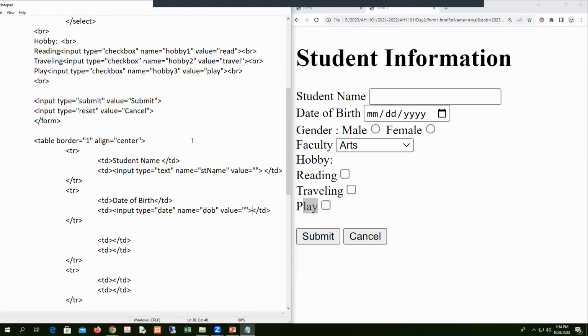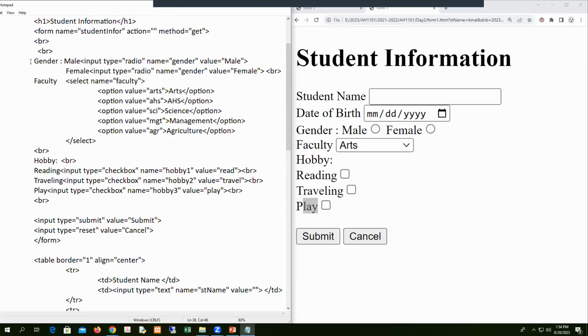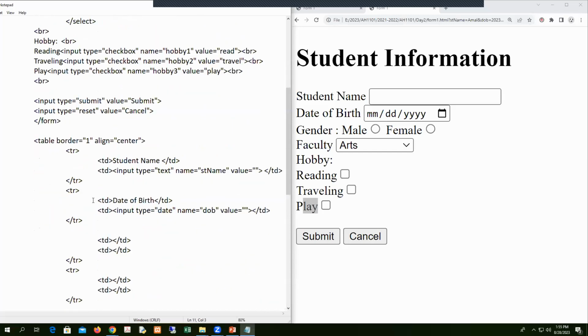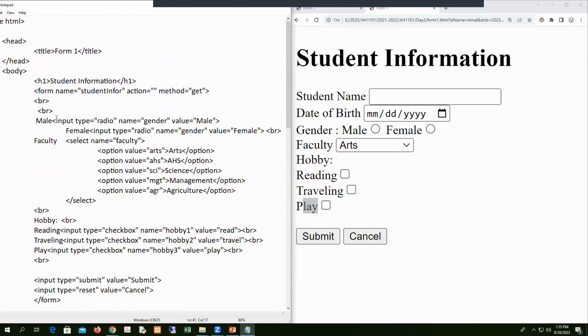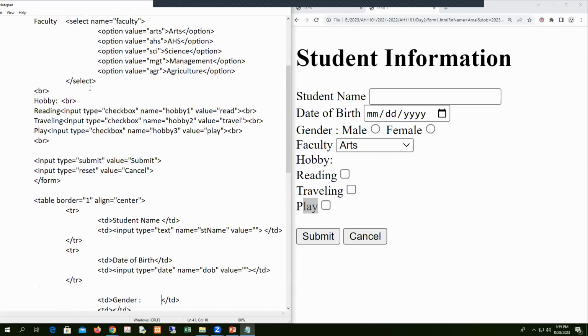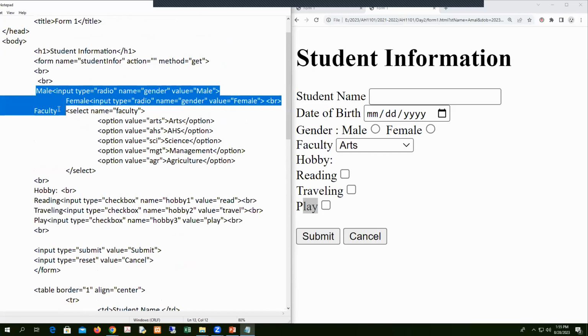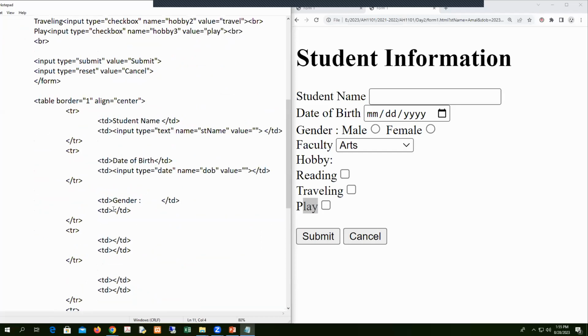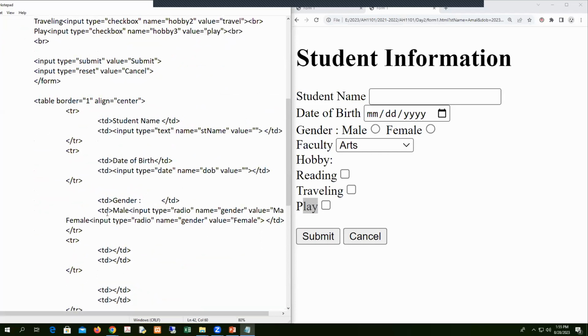This one, right? And then next one, gender. So this is the label, and these are the input controllers. So male, female. So these two, right? We don't need the break tag, right? So insert these two, right? Okay, like this, male, female.